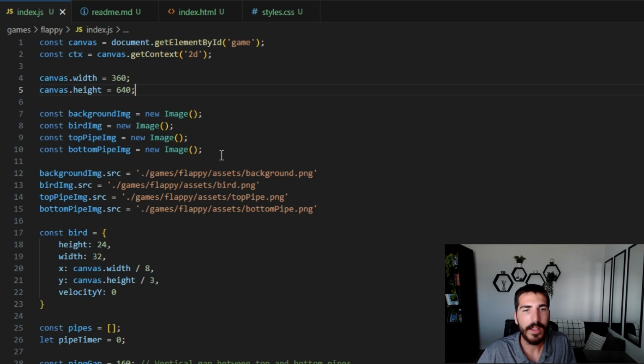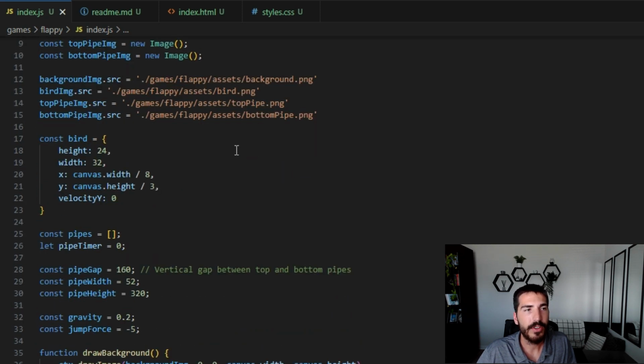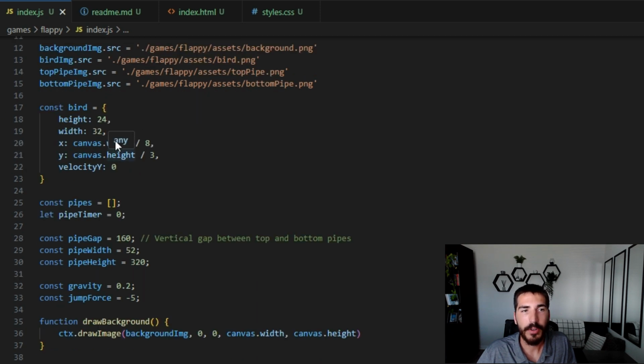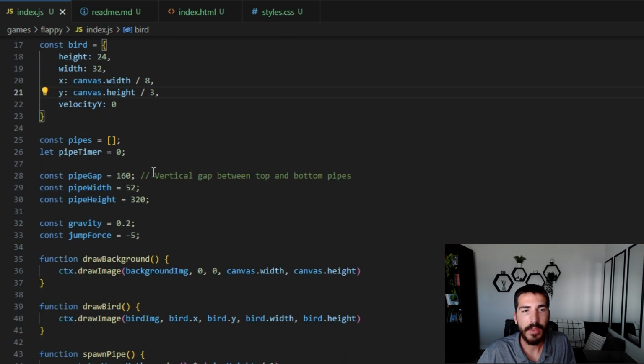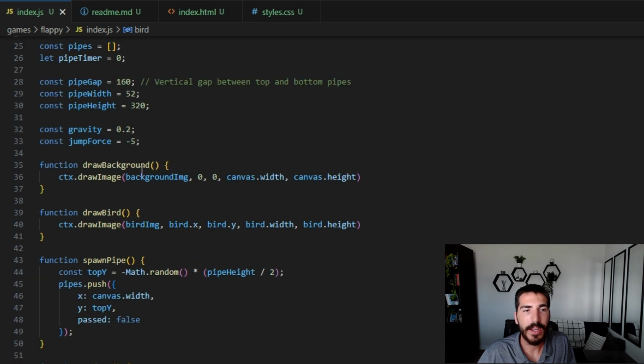And then we're going to pull in the images using these variables here and these locations, which I have under the assets. We're then going to create our bird variable with the height and width defined here, and we're going to use 1/8 and 1/3 of the canvas for the height and the width, as well as the X and Y coordinates. We're then going to create some pipes, and we're going to have some gaps between the pipes. We're going to have gravity enforced on the bird, and then we're going to have a background and our bird image.